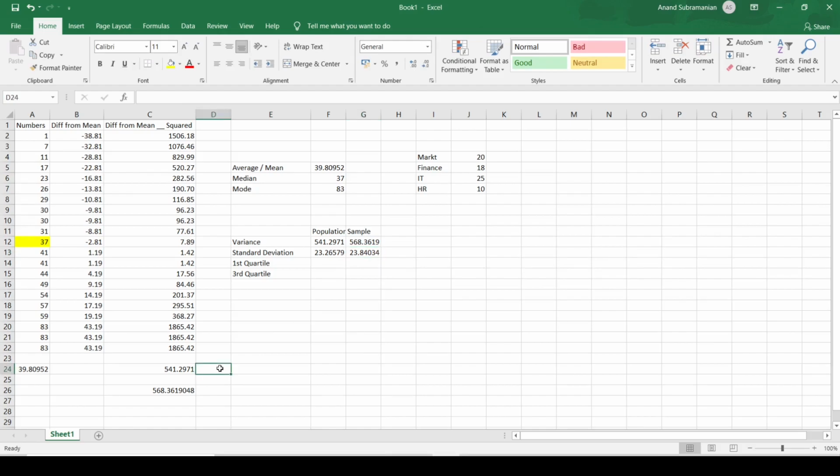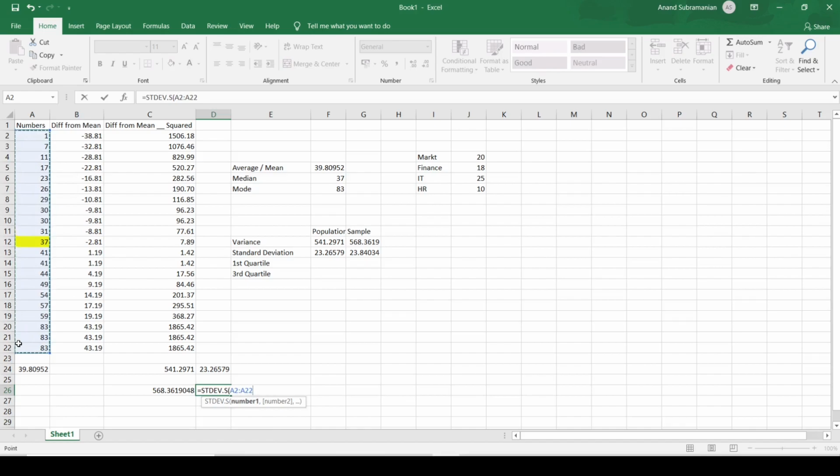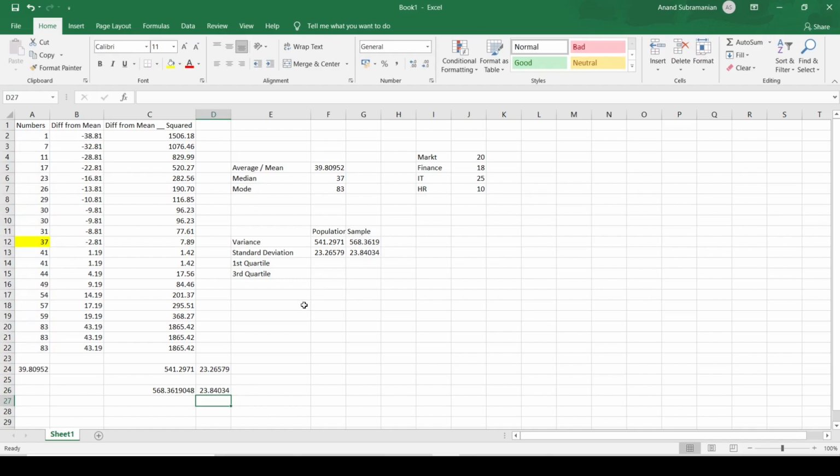If I have to find the standard deviation here, all that I have to do is use STDEV.P, selecting the numbers for which I'm trying to find the standard deviation. Considering that this is the population, this would be my standard deviation, 23.2657. Similarly here, if I do a standard deviation for the sample, which is .S, and then once again select all these numbers, it would be 23.84. So this is how we calculate the standard deviation.